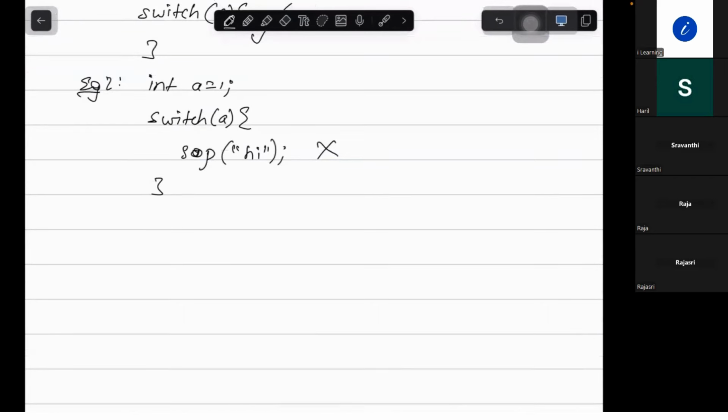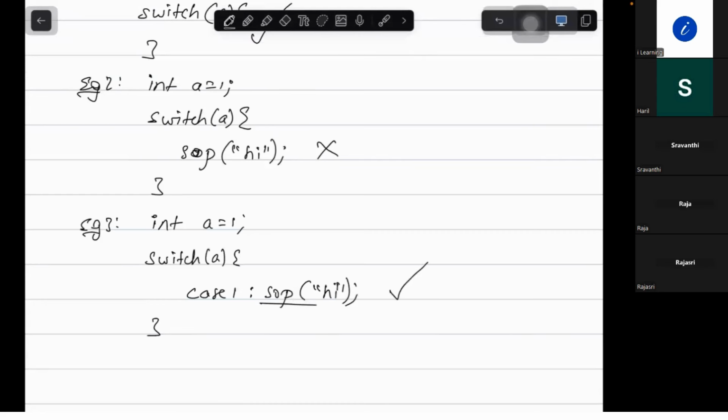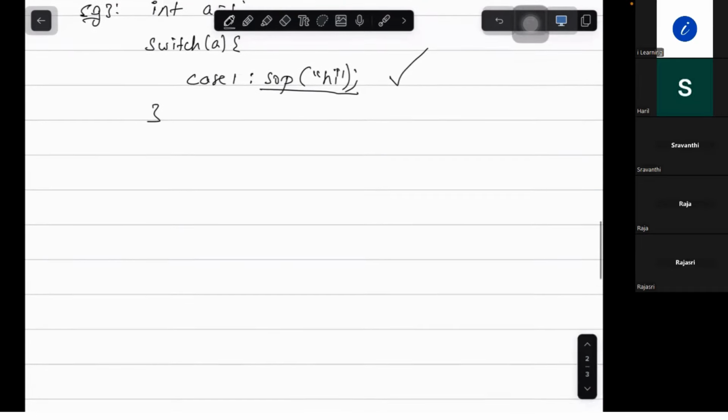Similarly, let me take a correct example now. Let's say int a is equal to 1, and I'm saying switch of the variable which is of integer type. And I'm saying case 1 and System.out.println of hi. Now is this correct? Yes, it is correct because you have the print statement under the case. So that's the reason this code is valid. It will not throw any error. So that's rule number 3. Now let's move on to rule number 4.